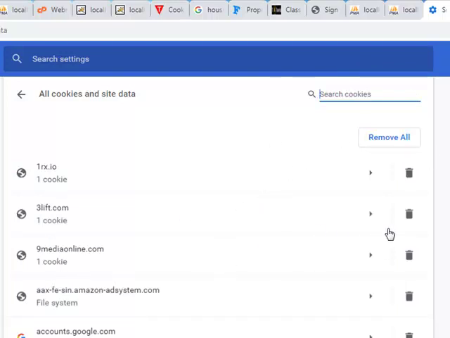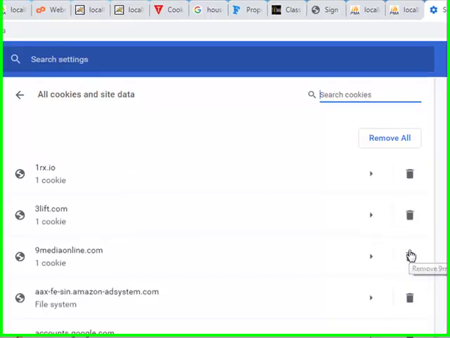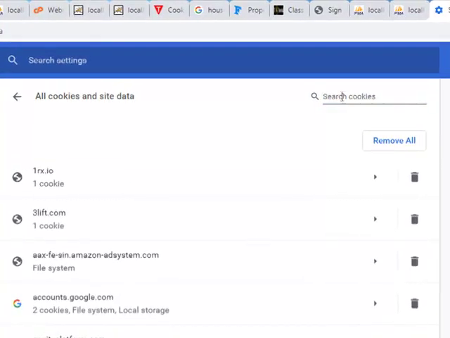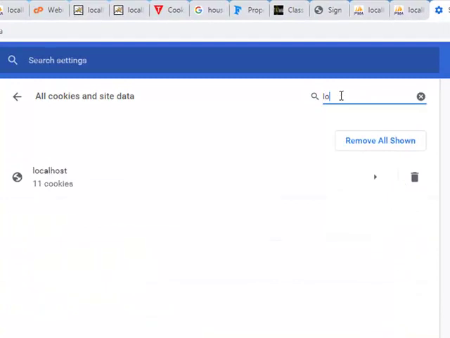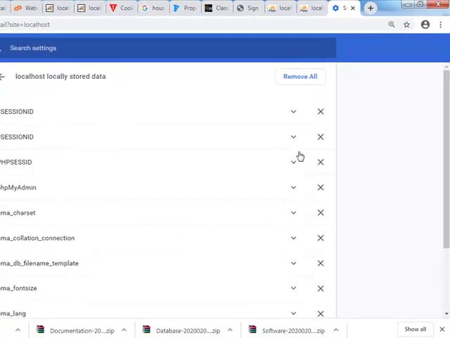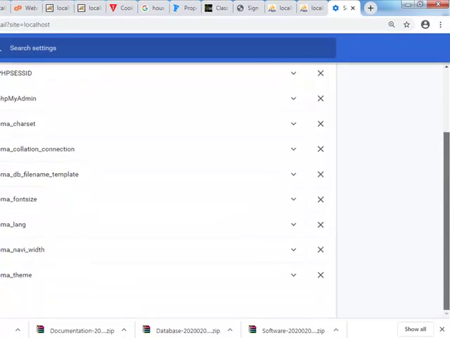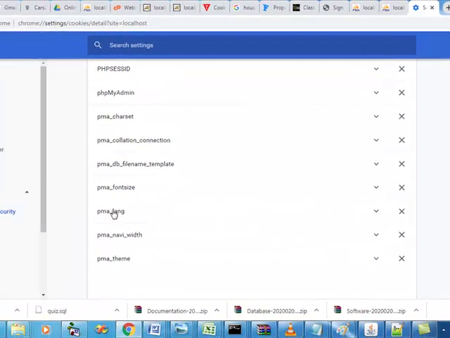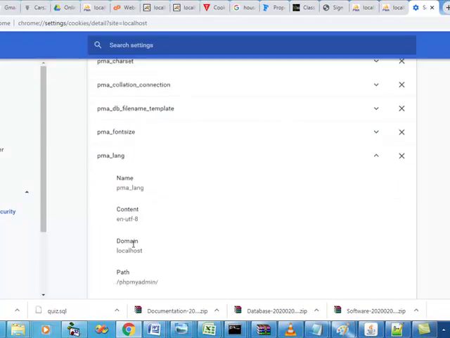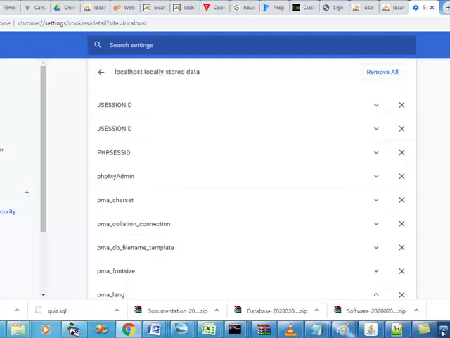If I want to delete these cookies, localhost is where we run our program. From localhost, I have 11 cookies. These are my 11 cookies from localhost. And for each cookie, like pma language, the cookie name, what is the content in that? It's some encoded content over here. And from which path it has come, phpmyadmin. Clear? So this is the architecture of cookies. Now let's do a program.